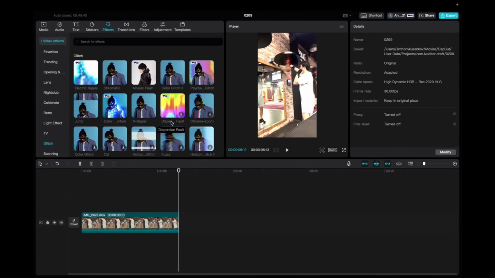Today I'm going to quickly show you guys how to utilize the dispersion fault effect. The dispersion fault effect. All right, it's a pro effect. You're going to need CapCut Pro to be able to use this effect, or rather you need it to be able to even export it, right? So, you know, gotta pay that $7.99 a month to get this effect.